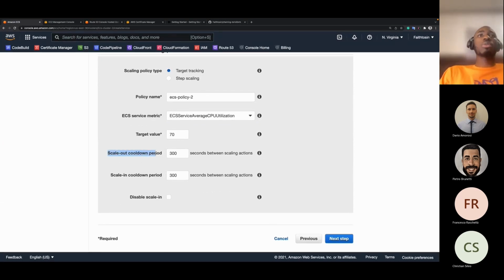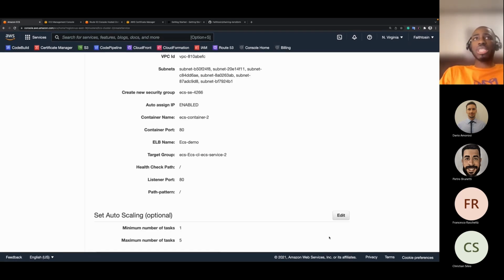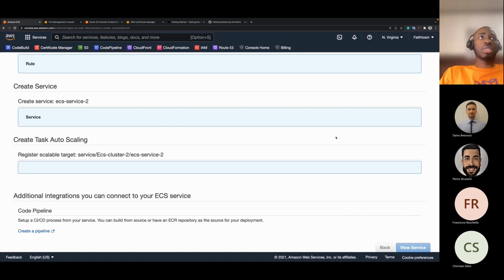And then, of course, there's a cooldown period. You just don't want to scale down immediately when the target value drops below 70%. It can be a false alarm. We just want to give time for traffic to actually normalize, and you can play with these and check what works for you.